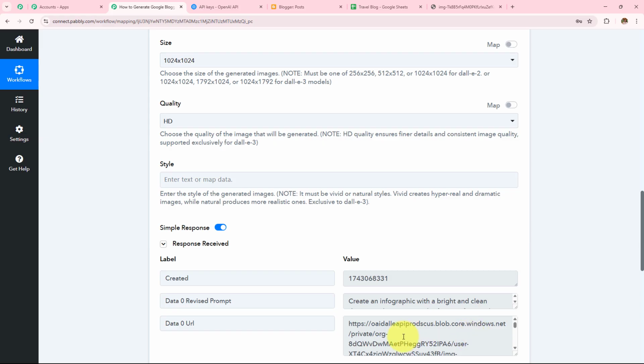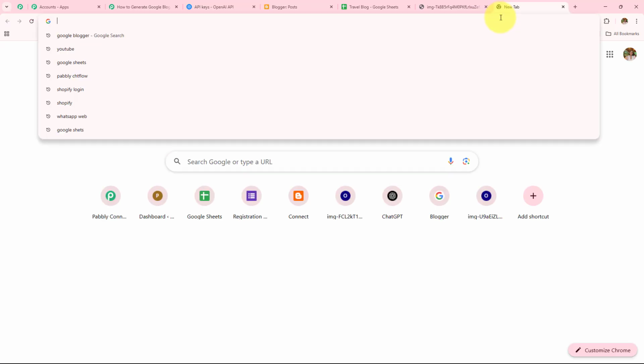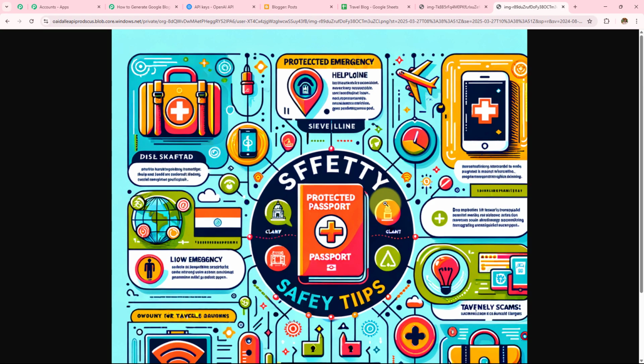Now we are going to open this. We are going to copy this link and paste that in a new tab and check what response we have received. And here this is the image that we have received.